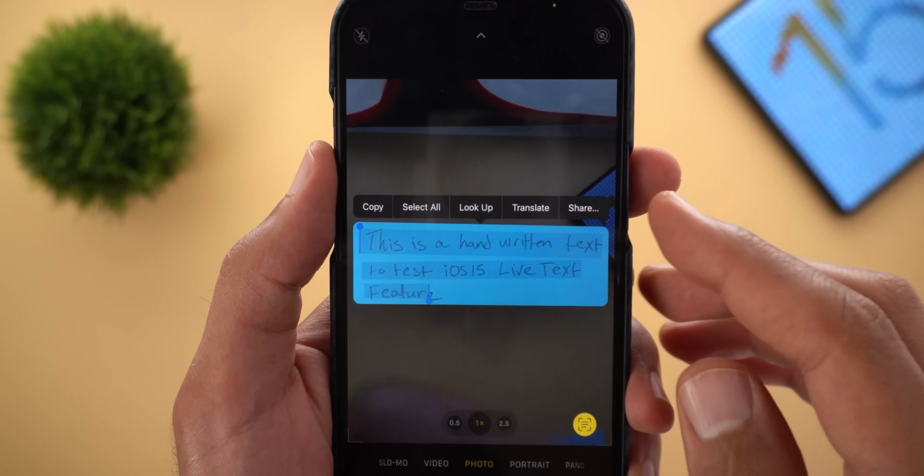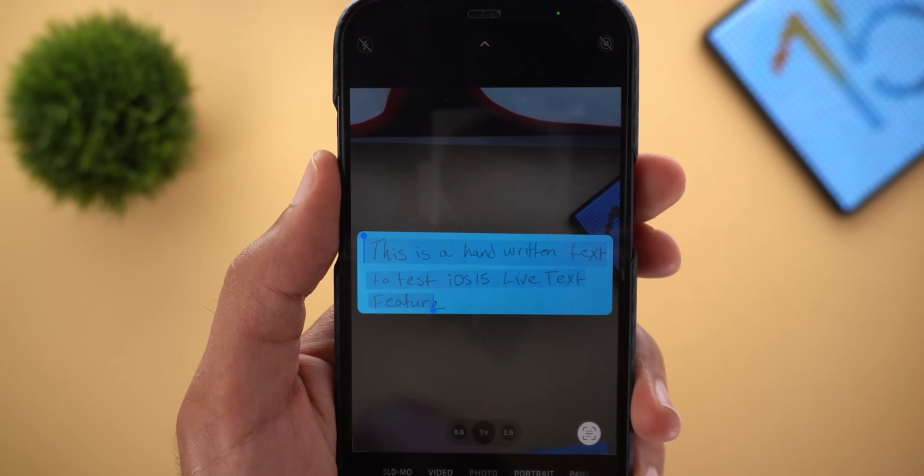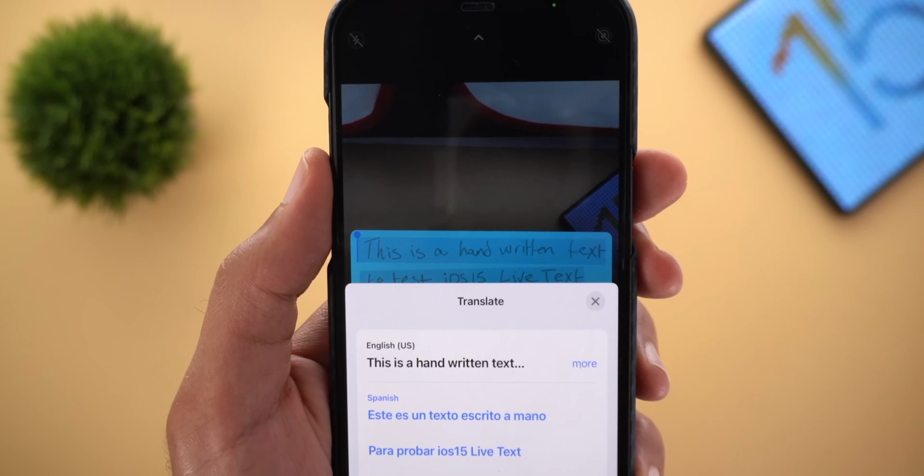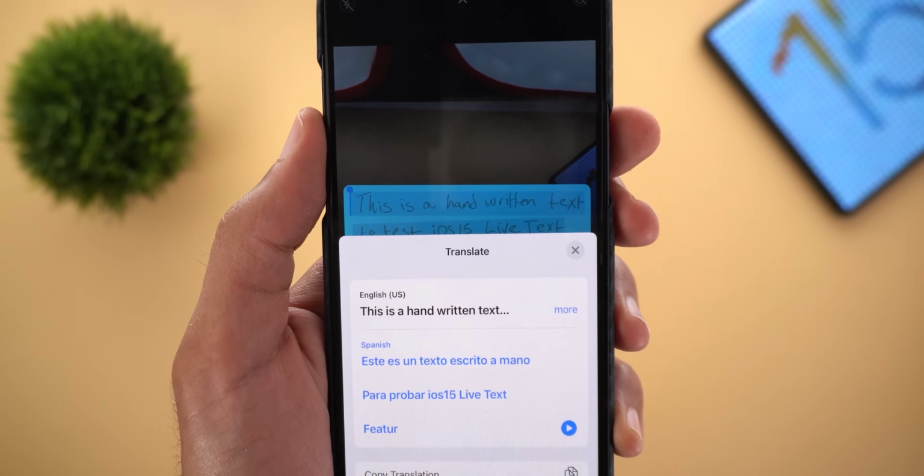You also have the ability to share the text, translate it to a different language. So for example, you can translate to Spanish, Arabic, whatever language you want. And this is how it works.